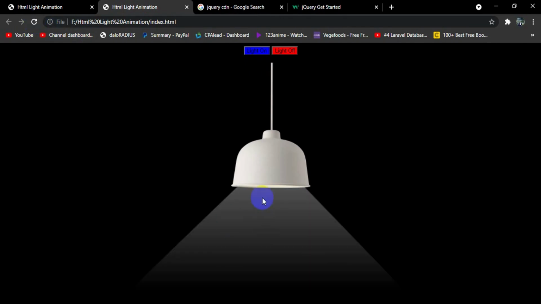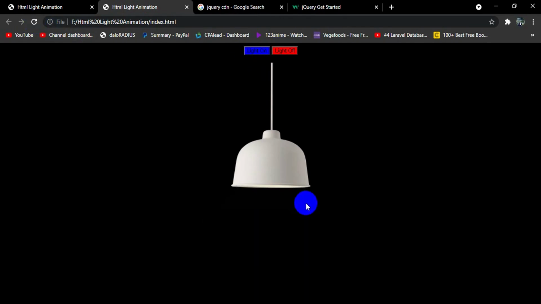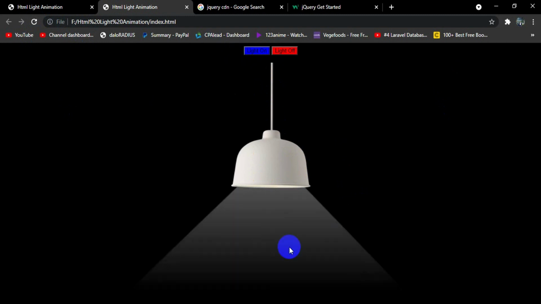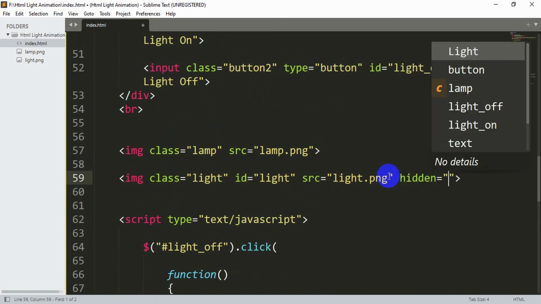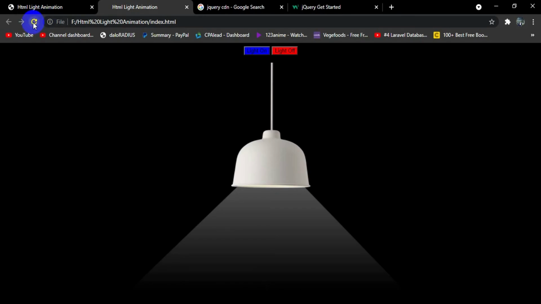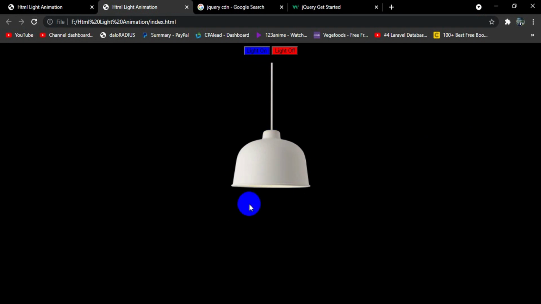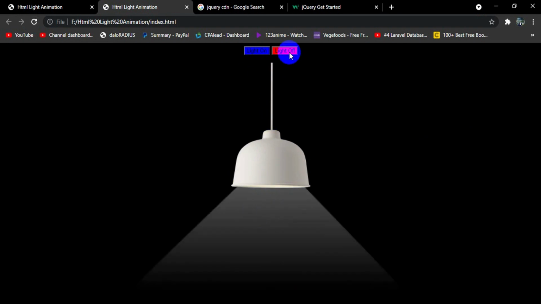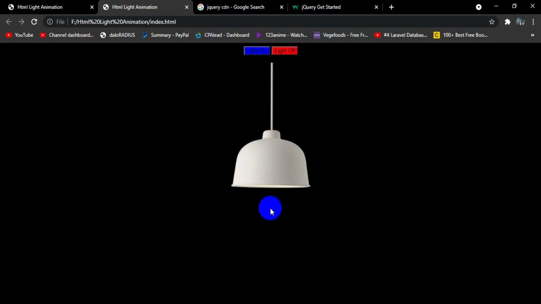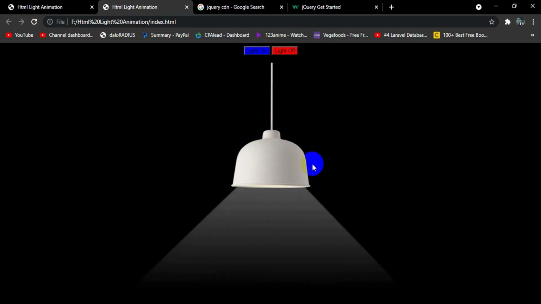So save it, and now let's refresh. So here you can see there is the light, and if I click light off, it will turn off the light, and if I click light on, it will turn on the light. So let's say at the beginning we do not want the lamp on. So for it we are just going to say here, you can see the light image. So here we are just going to say hidden. So if you now save it and if you now refresh, here you can see at the beginning there is no light. Now if I click light on, there will be light coming, and if I click light off, the light is going off, and this looks quite smooth.